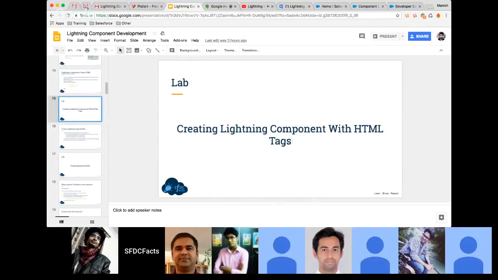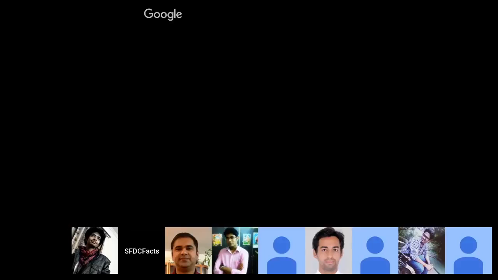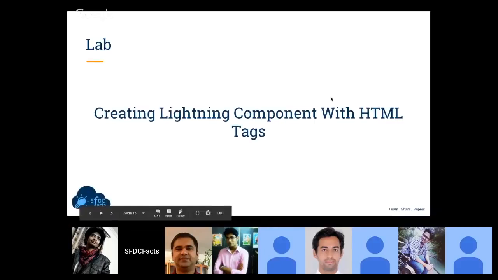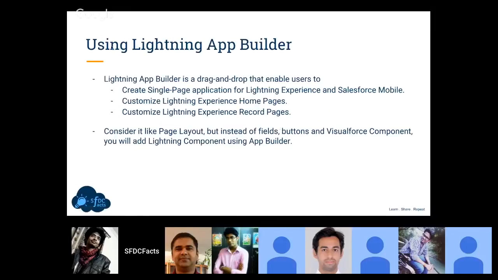Okay, so we have done this lab exercise, but we have not seen our output yet. We have not seen how this component markup will look on the UI. So that we will be seeing in a further slide. So now, throughout the session, I'm talking about the Lightning App Builder.